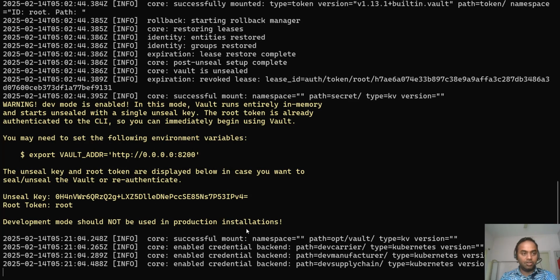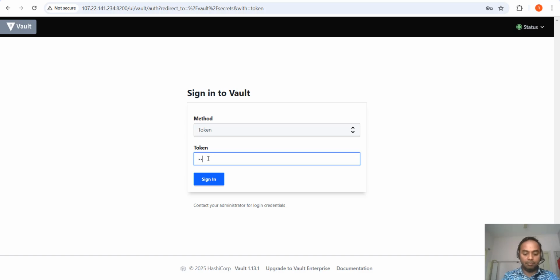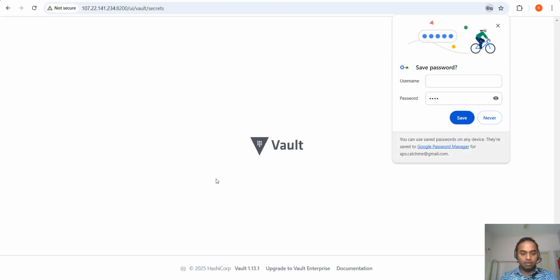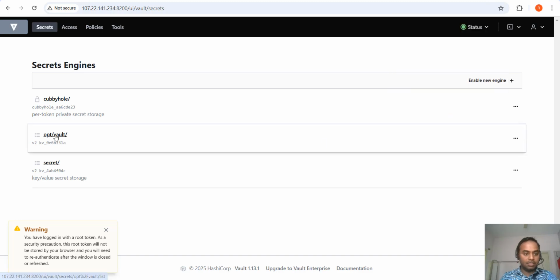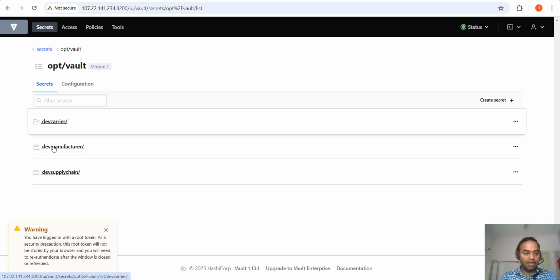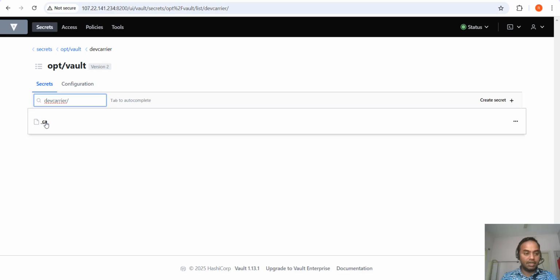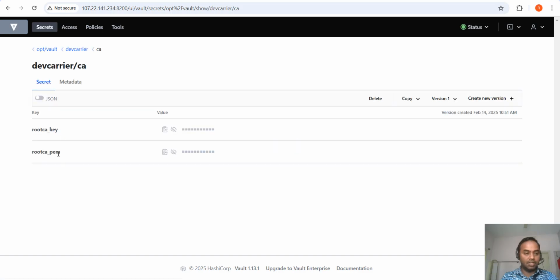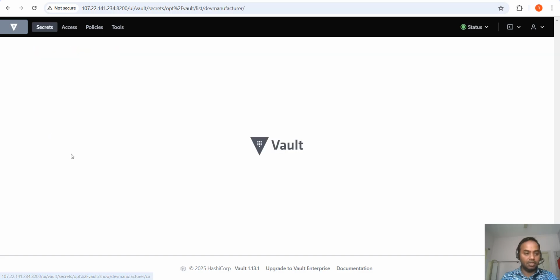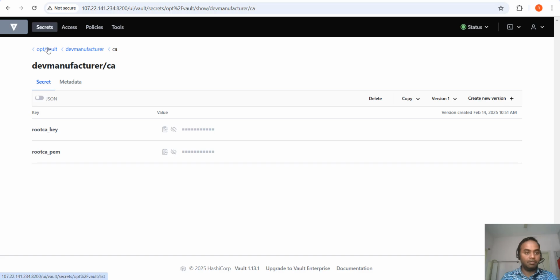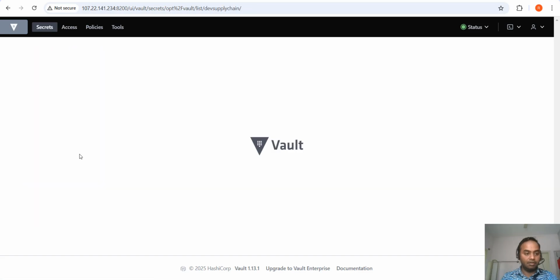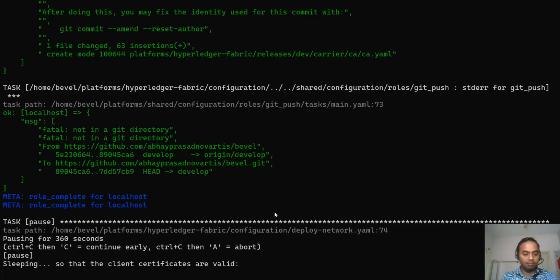If you have a look into the vault terminal, here we have the secrets created for dev carrier, dev manufacturer, dev supply chain. So this is the vault URL. Type root. As you can see, opt vault, this is the location. And here we have dev carrier, dev manufacturer, and dev supply chain already created. If you go inside dev carrier, we have the root CA key, root CA PEM. Then for manufacturer, we have root CA key, root CA PEM. And for dev supply chain, we have root CA key, root CA PEM.